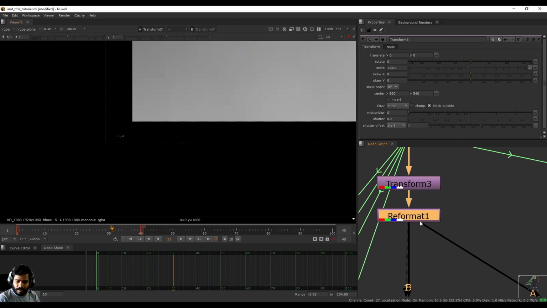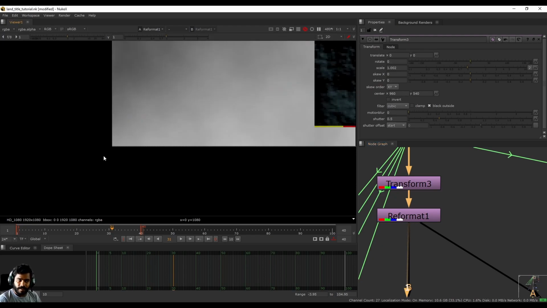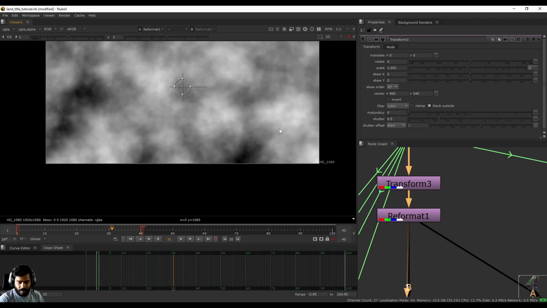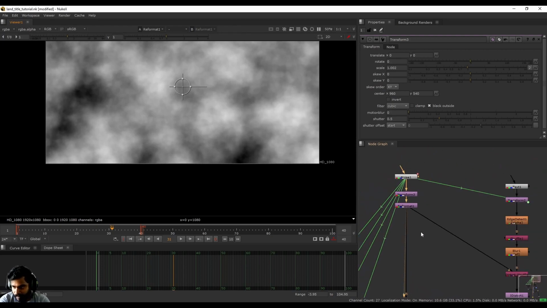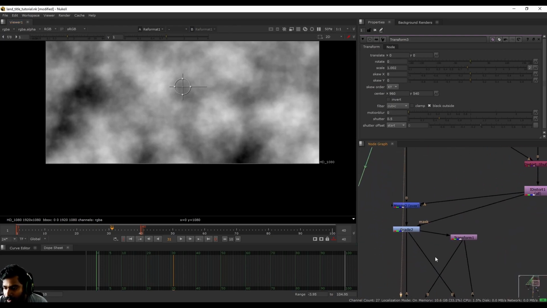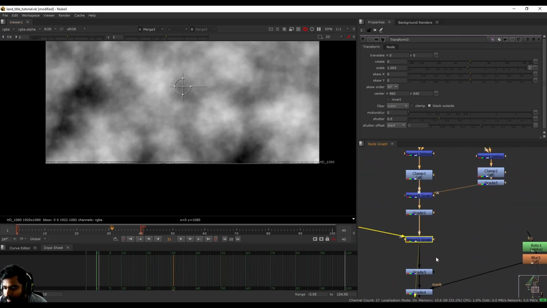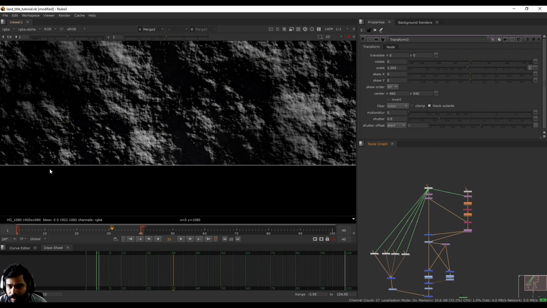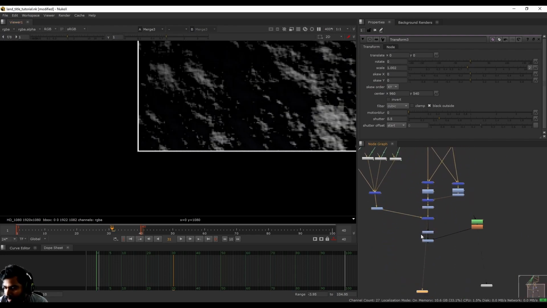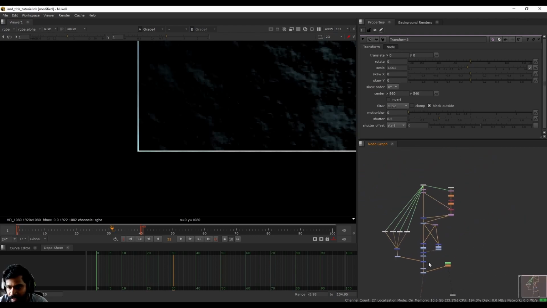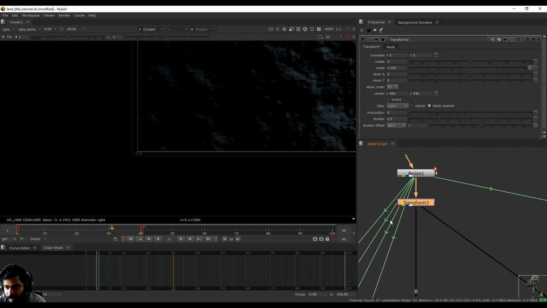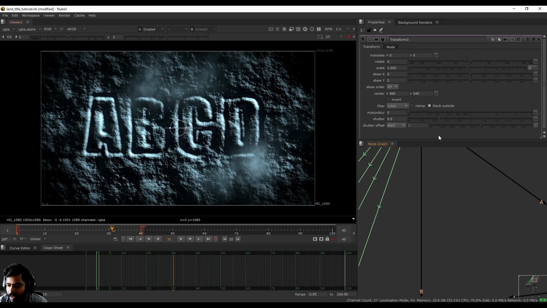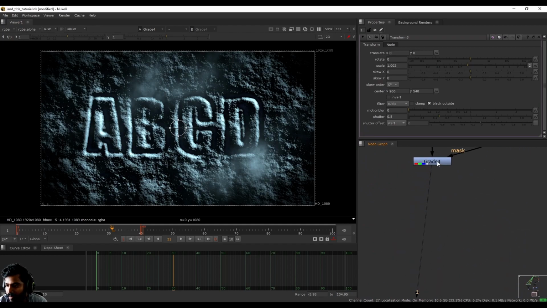So here some noise pixels are there. Once you are adding a reformat node, it will delete all the outside pixels. So don't add the reformat node after the transform, in this case, not in all cases. Okay, just in this case, I'm telling. Just delete the reformat node. Okay, done.